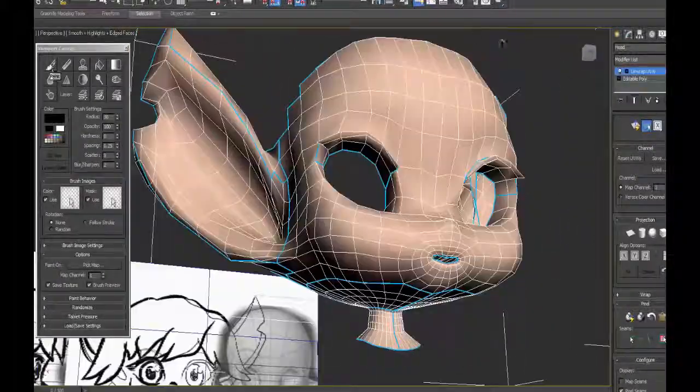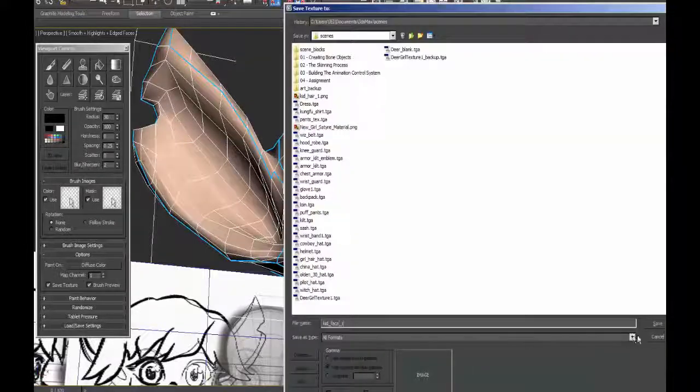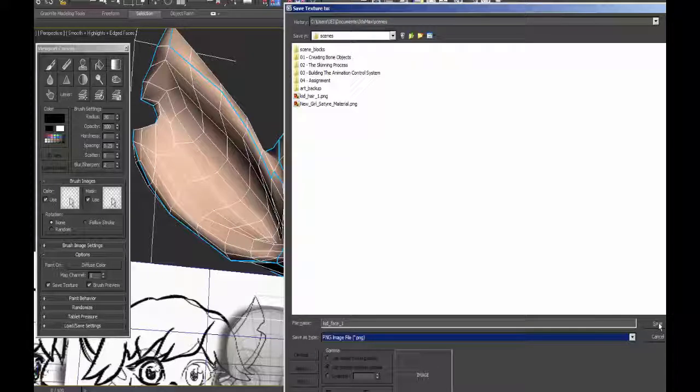So I'll have to start a new diffuse color here. I'm going to say 1024 should be enough resolution. I'm going to use a PNG. Probably best actually to always start with a non-lossy format. A lot of people use Targa or TIFF. BMP you're going to be locked in pretty good. But I'm just going to use PNG. It's pretty good.